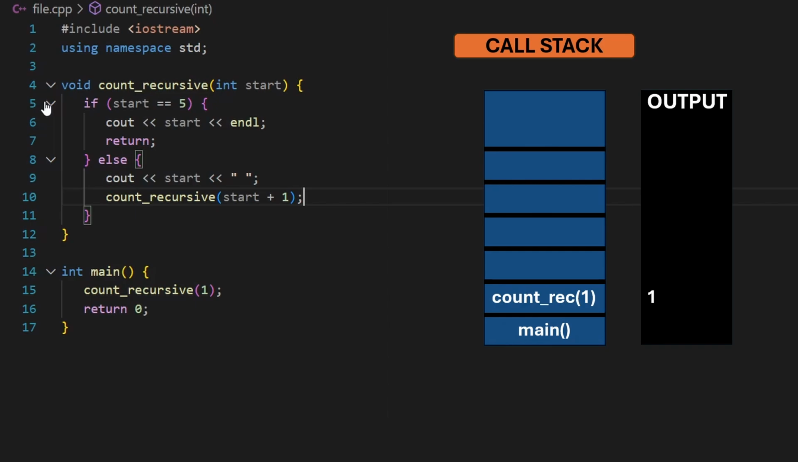Now, the compiler will execute the recursive function. It will start by checking the first condition, or the base case. So at first, 1 is not equal to 5, so the base case won't be executed, and we will jump to the else statement where we will print the number and again call our function, but this time we are passing 2 to the function because we increased start by 1.